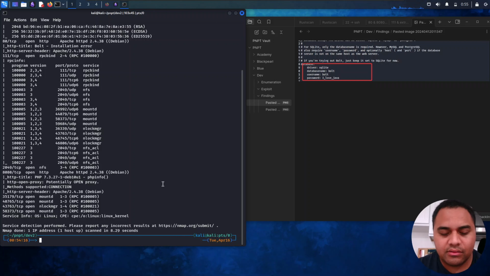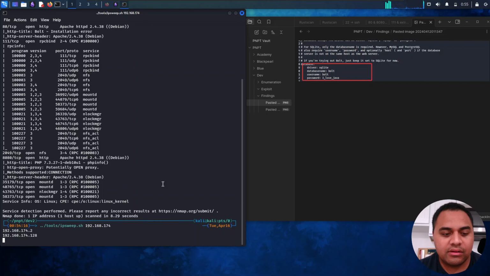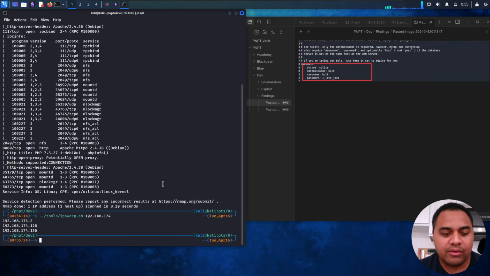But yeah, let's see. So let me make sure we have connectivity first. Sweep 192.168.174. That's the IP network we're working off of. Yeah, so we have 136 as the victim box we're trying to hack into. So I do want to try SSHing in with those credentials. That's one thing I didn't try in part 1, which I'm going to try here because I just thought of it.